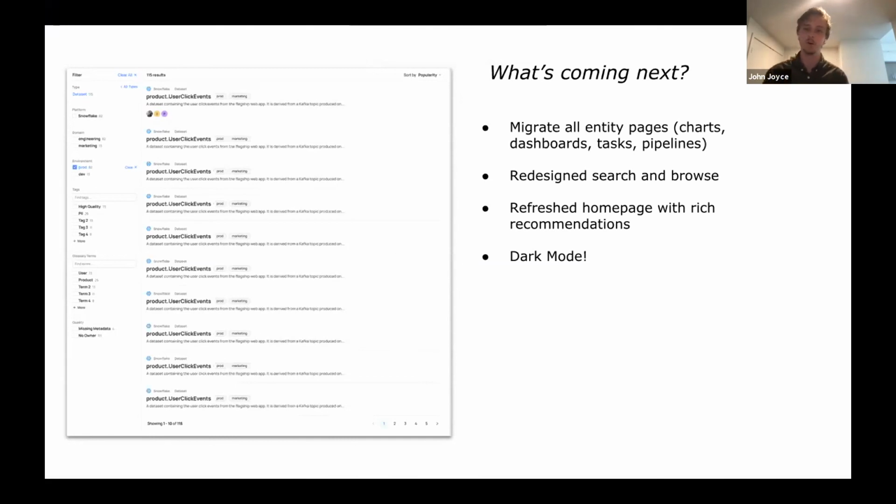This is a sneak preview on the left here, where we have this more rich, faceted search experience, which I hope will be a big improvement from what we have today. Finally, we'll be enriching the homepage with richer recommendations, as well as richer jump-off points to both search and the more classic hierarchical discovery experience. And finally, we have dark mode coming as well. So we'll be transposing this slick new look into the dark mode world as well.